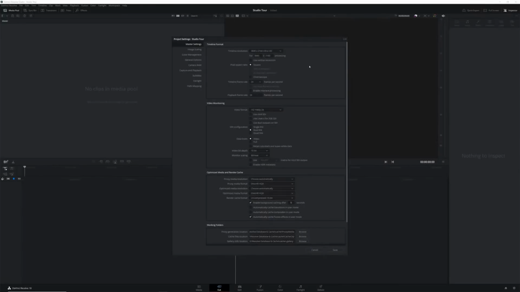Can't upload 1080p. You can set the pixel aspect ratio, but don't even worry about that. It's square by default. Just keep it on square. You can set your timeline frame rate. Again, tons of different options, all the way from 16 up to 120.